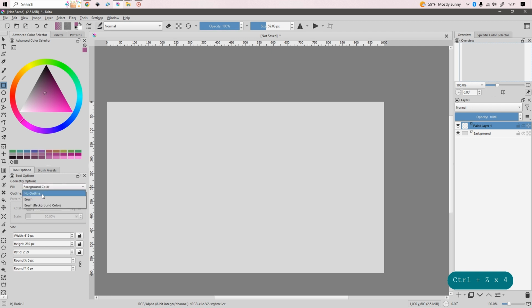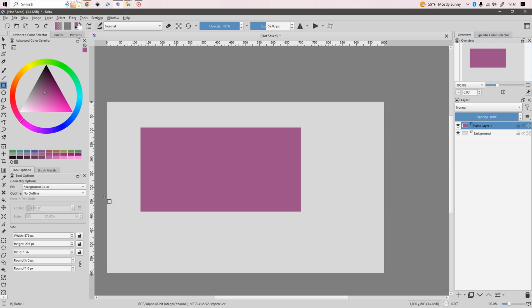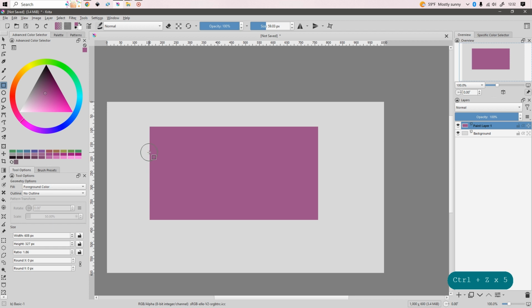If you're not aware, the foreground and background color are shown up here at this tiny little square. The color at the top is your foreground color. The color at the bottom is your background color. There's not much that you need to know about these, but that's what it means when it says foreground or background color. So if you set it to foreground color, no outline, then it's going to make your rectangle in whichever color you have selected.